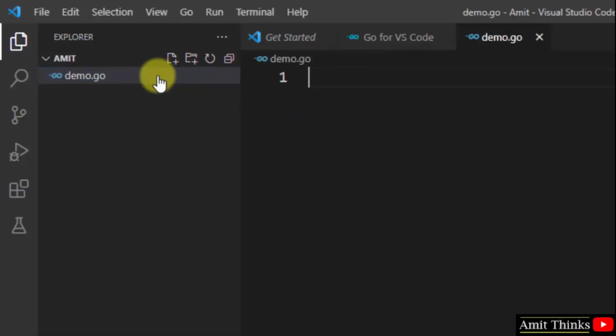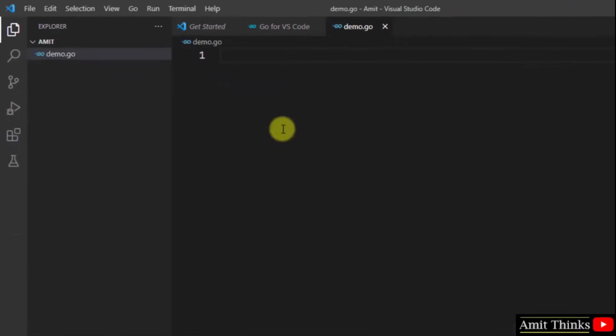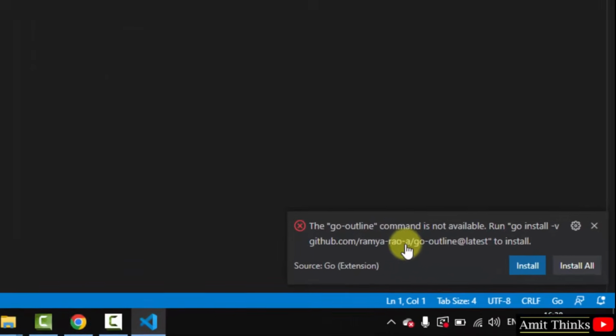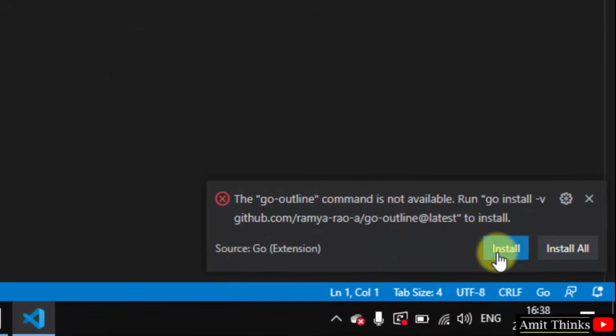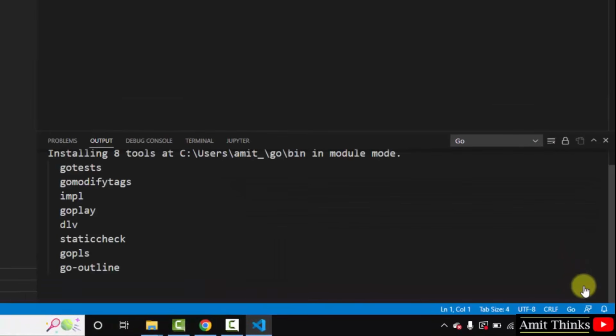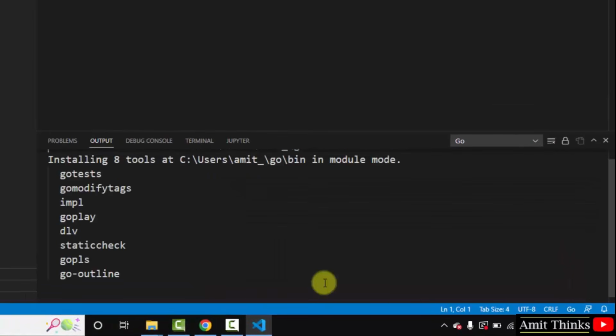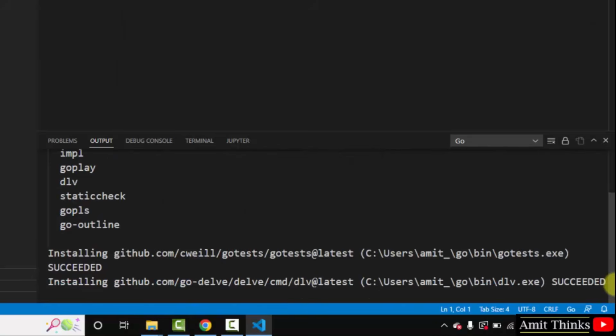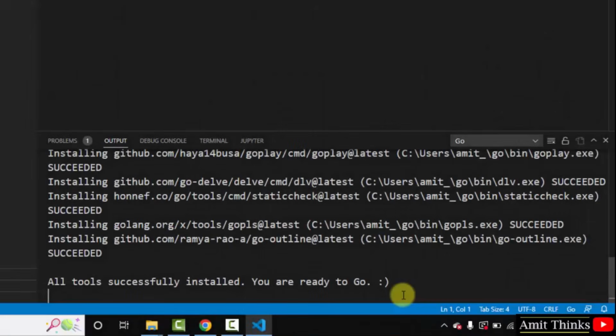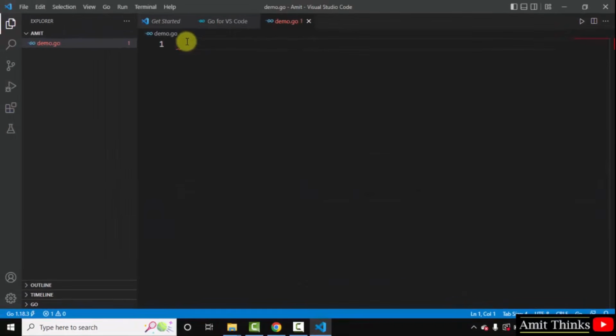Now guys, when you create a new .go extension file, on the bottom right it will show that you need to install an extension. Remember, you need to click on install all to avoid any future errors. So just click on install all, it will install every possible extension for Go. I clicked on install all. So here you can see it is installing the tools for Go. It will take some time. Let's wait. So guys, you can see we have successfully installed all the extensions. Click on close. Now let us run our first program.